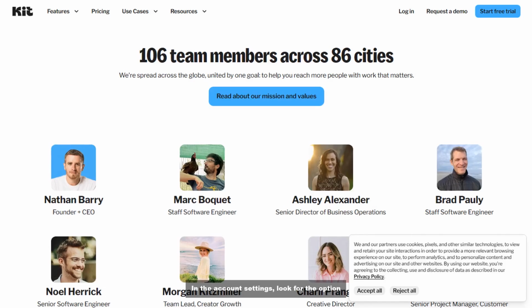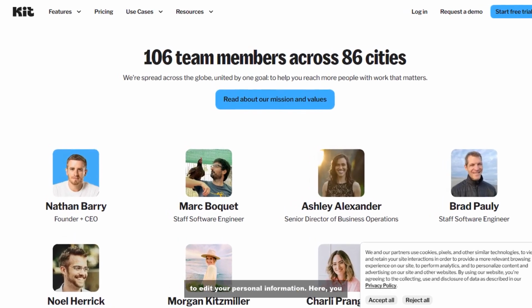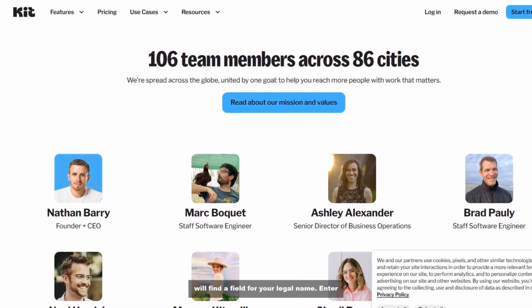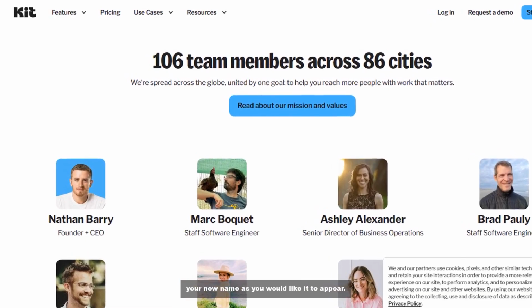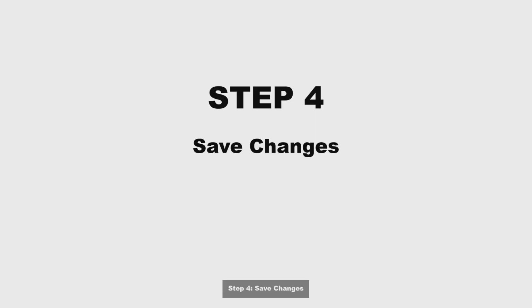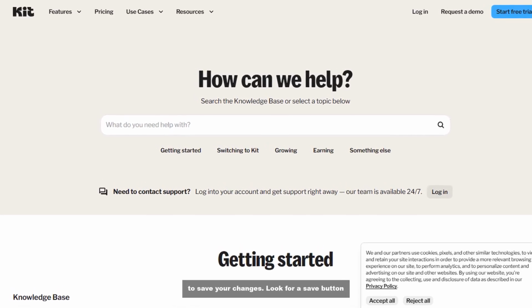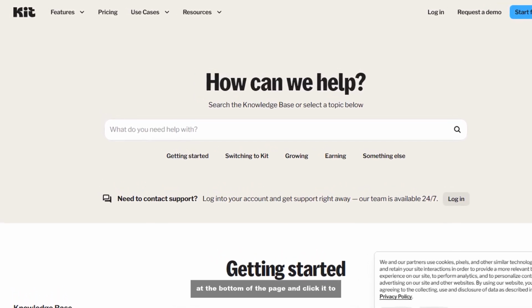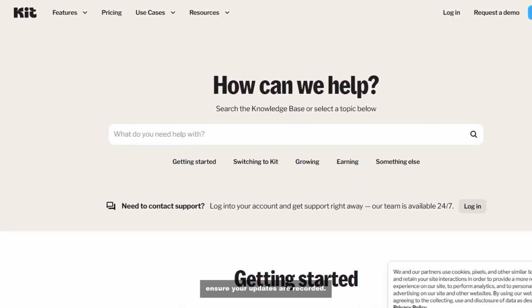In the account settings, look for the option to edit your personal information. Here, you will find a field for your legal name. Enter your new name as you would like it to appear. Step 4. Save changes. After entering your new legal name, make sure to save your changes. Look for a Save button at the bottom of the page and click it to ensure your updates are recorded.